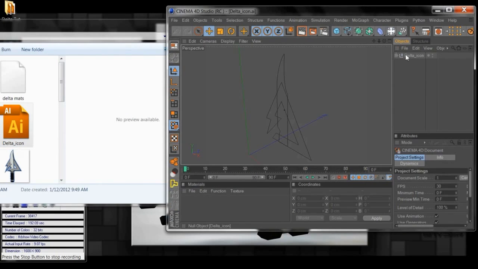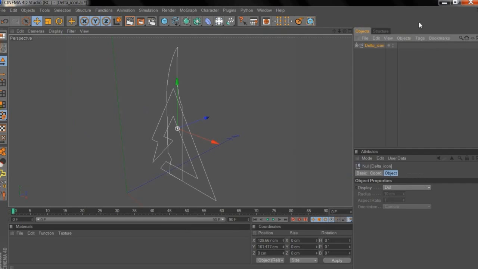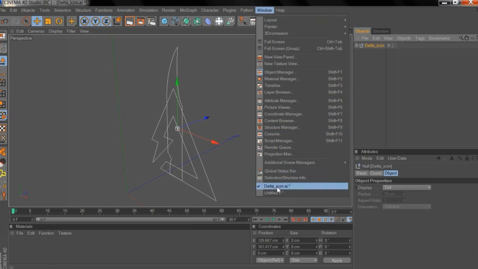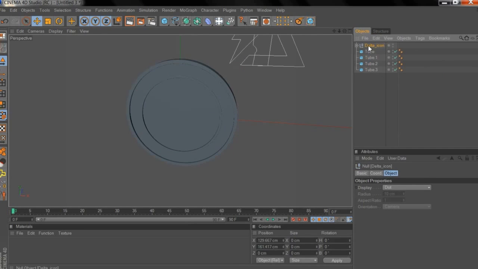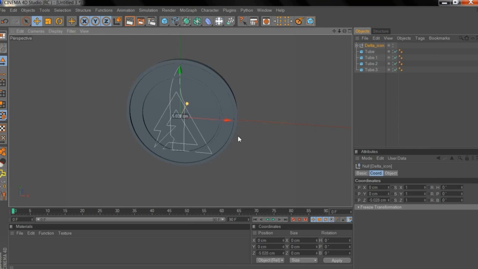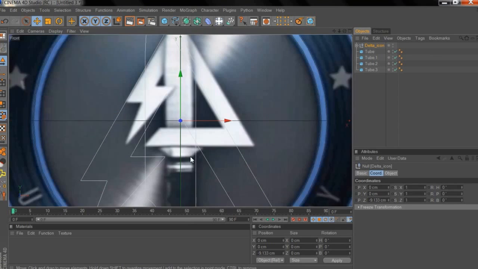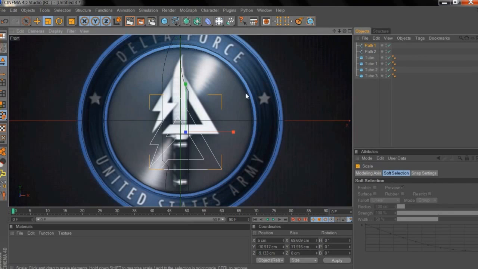Hit OK. Click on it so that it's yellow. Copy. Go up here to Window, and then it'll be untitled if you haven't named it, and paste it in. Go to coordinates and zero out your icons. Now bring your icons forward, go into your front mode where your reference image is. You can bring these paths, splines right out of here and delete that Delta icon null and resize your icons to fit.